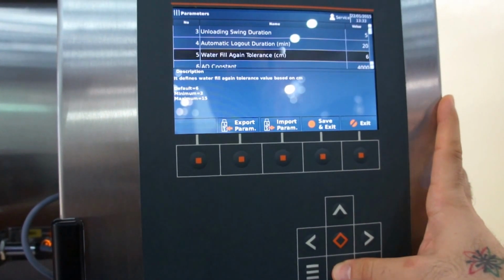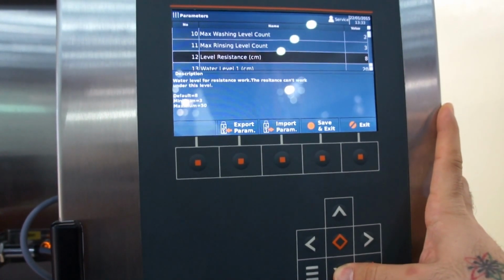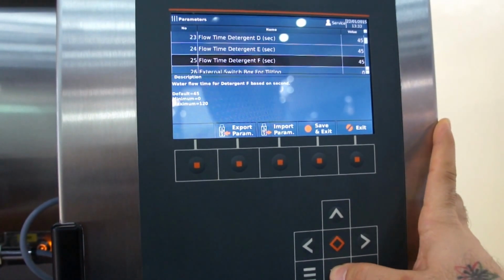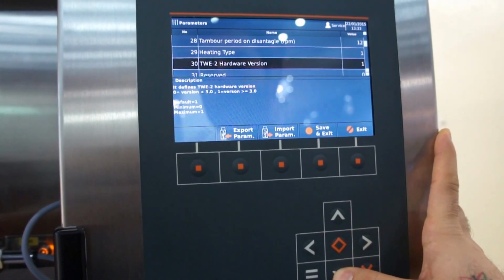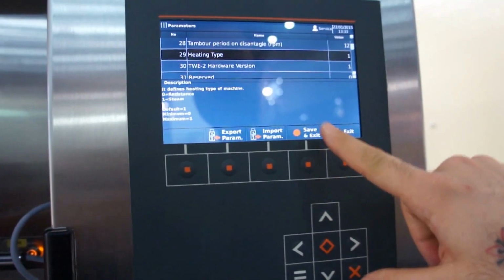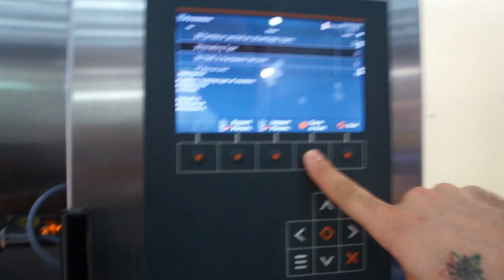We make our changes. We have a lot of parameters in here: water levels, detergent times, every type of heating type, if it is steam machine or electric. And after that you either exit or you can save and exit.